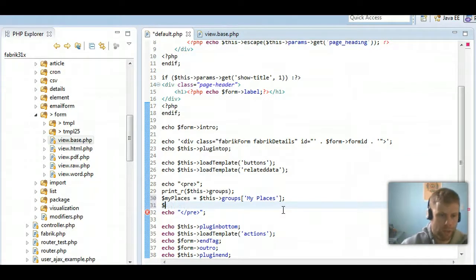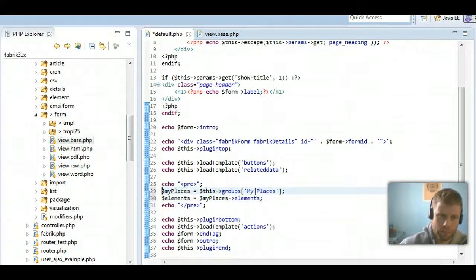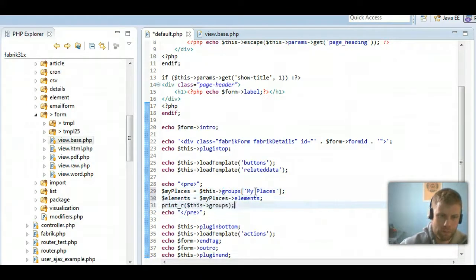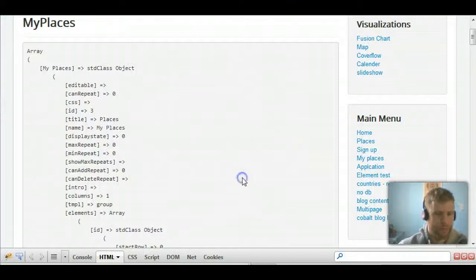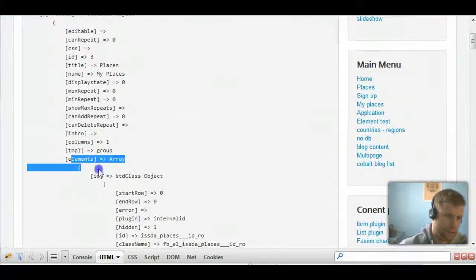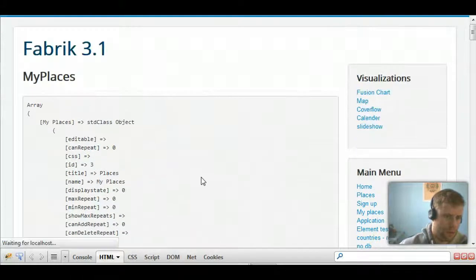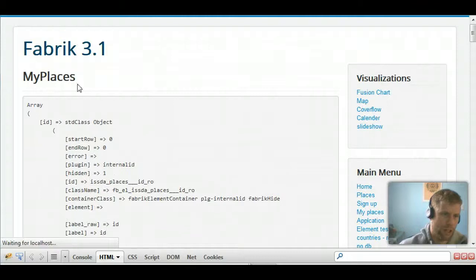As we only have one group, we'll just keep it simple. I'll print that out again for you so you can see that we should just have a reference now in elements to this section here. So again, I'll check to make sure that I've done that correctly. That looks pretty good.